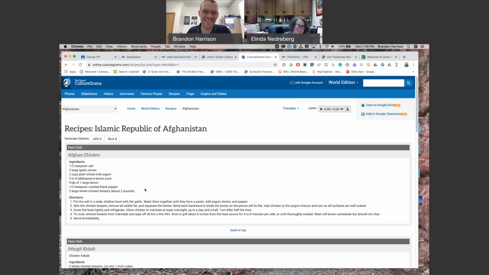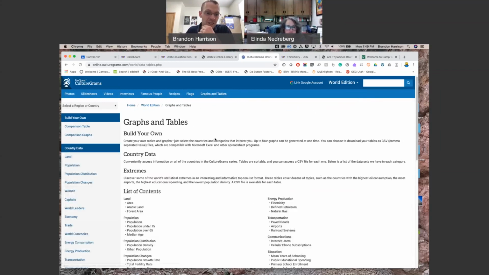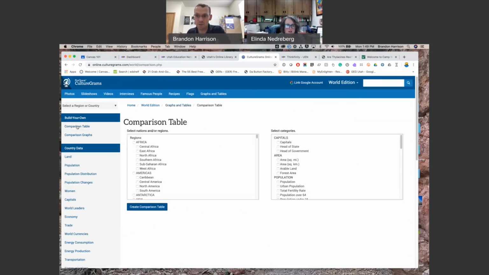But what I really like about this is the graphing tables. Here you can do some comparisons of different countries or capitals. You can compare side by side. If I'm looking at West Africa with, I'll do South Africa and South America.